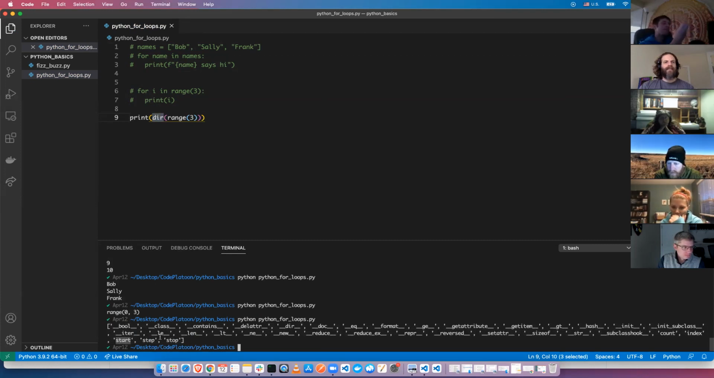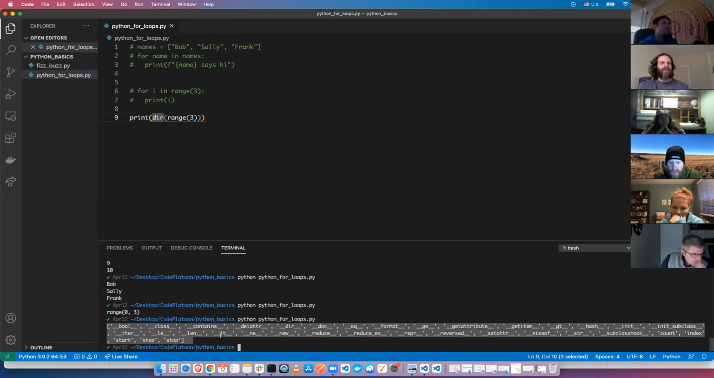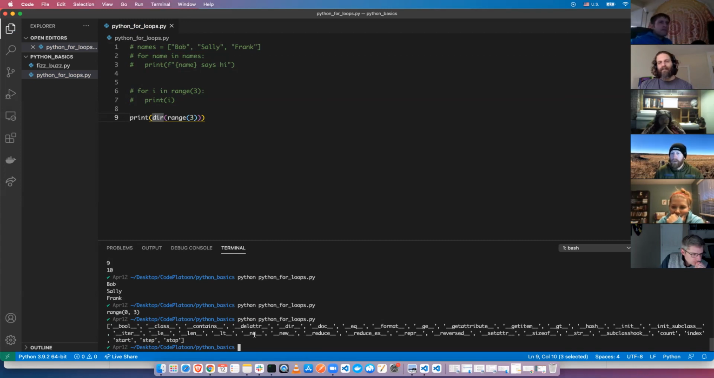So there's a lot of things here, right? And most of them start and end with 2 underscores, which is a little weird. We'll see more of that when we talk about classes. These are basically built-in things, these properties and methods with the double underscore. But there are a couple other things like count, index, start, stop, step.